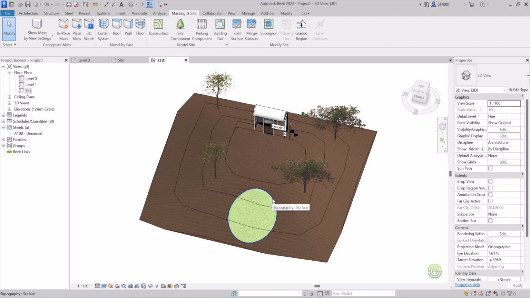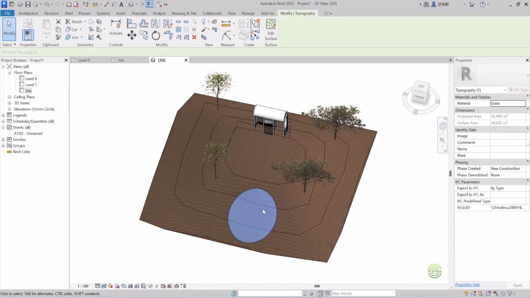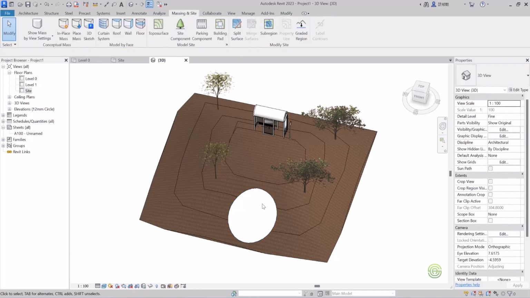But if you just want to delete this surface, what you can do is press delete. Now you can see the whole thing has been deleted. So this is not a correct way. If you want to undo this grass, delete this circle and make normal contours as it was before, pressing delete will delete the whole surface. So that is not a proper way.